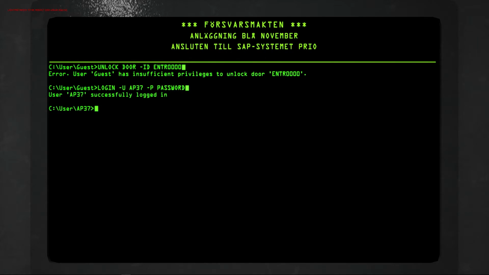And it says user AP37 successfully logged in. And you can also notice that the text to the left of what I'm typing, which says user AP37, now shows the username I'm logged into instead of guest, which it was previously. So now that we have this user login, we should have the privileges to open the entrance.